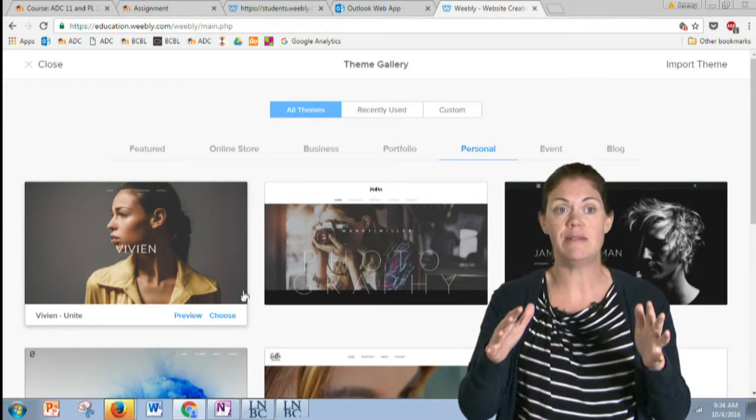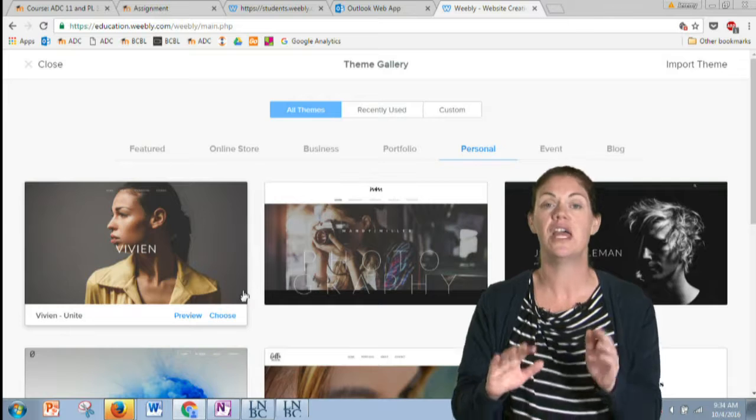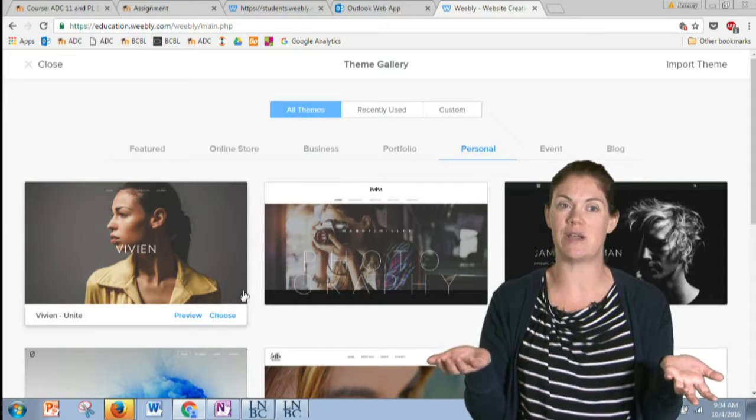So if you choose the theme today, you start doing your pages, we start personalizing stuff, and then you're like, it doesn't look as great as I want it to.